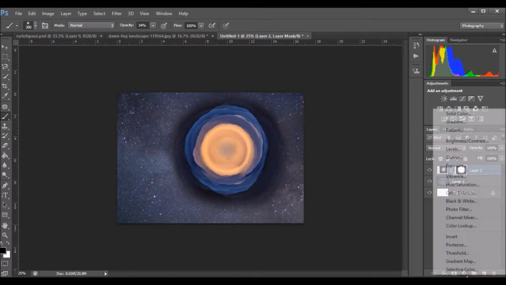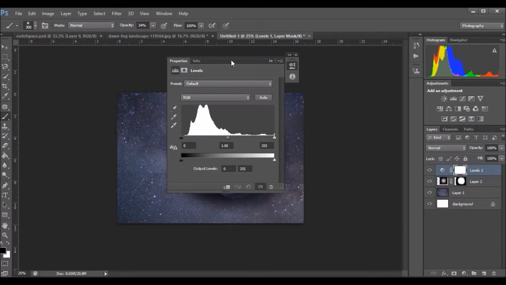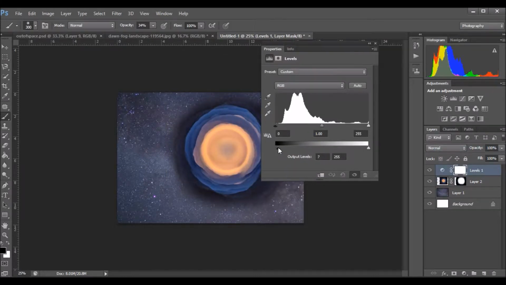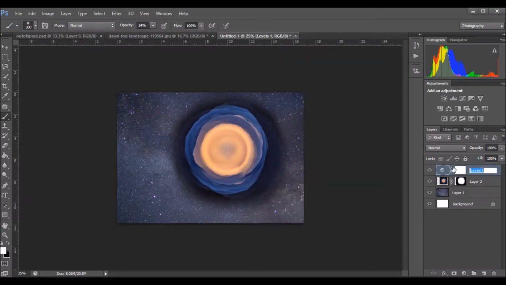Okay, so next I'm going to open an adjustment layer, and we're going to go into levels, and I'm just going to slightly tweak the lights and the darks just to add a bit more definition to the image. After I've done that, I'm just going to clip this adjustment layer to the image below, so whatever changes I make, it only applies to that image.